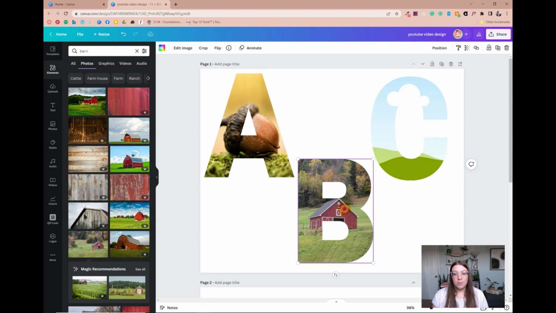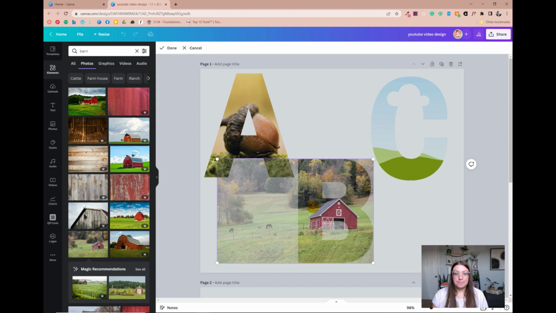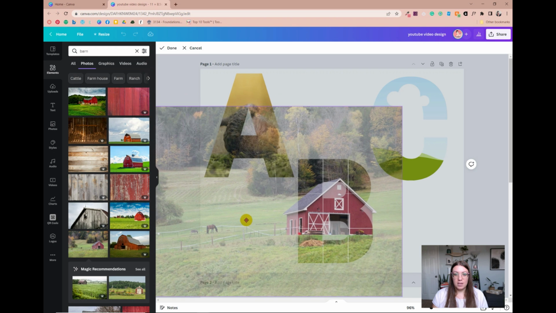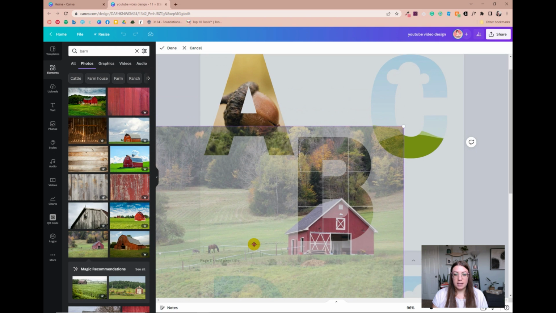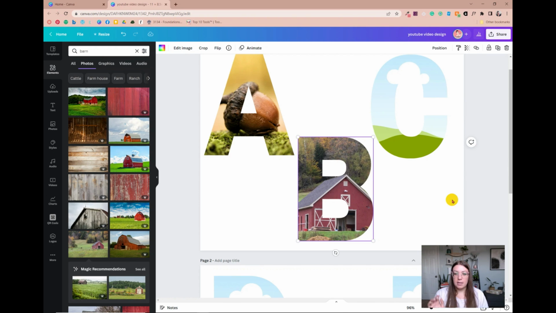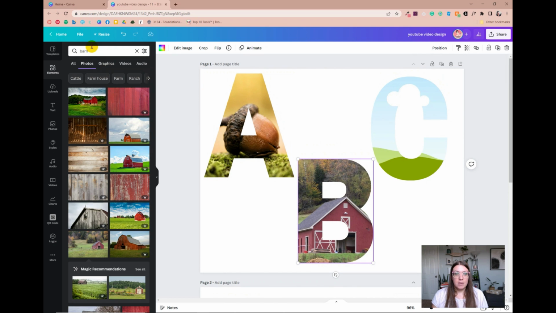And oh, it's too small. I really want to make the barn bigger. So again, I'm double clicking on the letter B, and I'm going to use this to make the image bigger, and then reshifting it and placing it more in the middle of the B, and then clicking anywhere else and taking that away. And now the barn is bigger within the letter B, and it's framed into the frame properly. And you can just keep going.